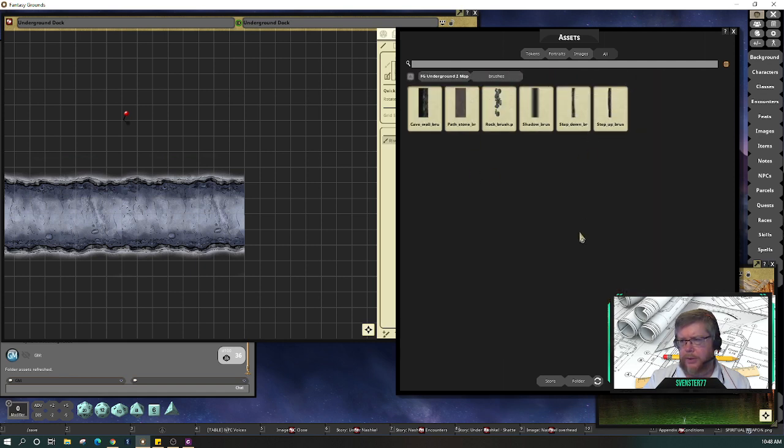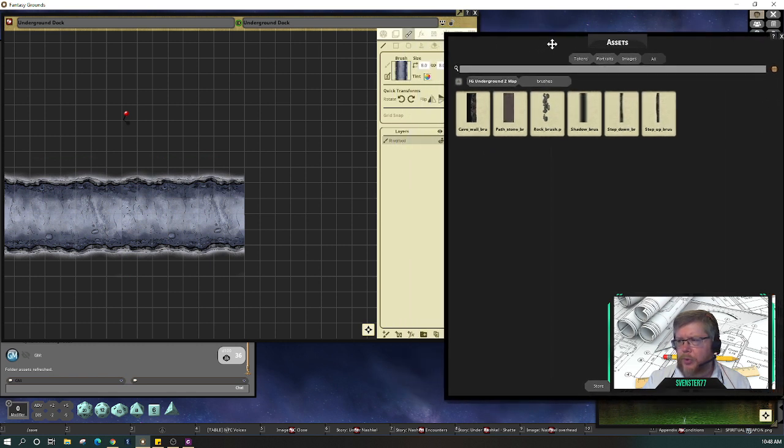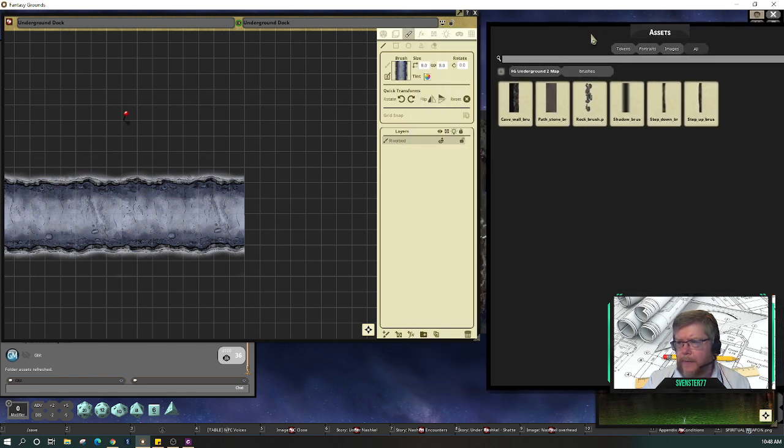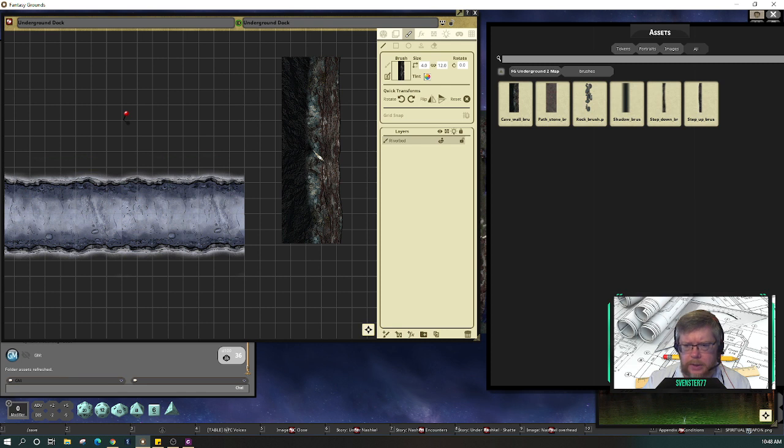Well, there's some walls there. Cave wall brush, shadow brush, step brush. What does this look like? It's hard to tell from here. All right. Okay, nice.